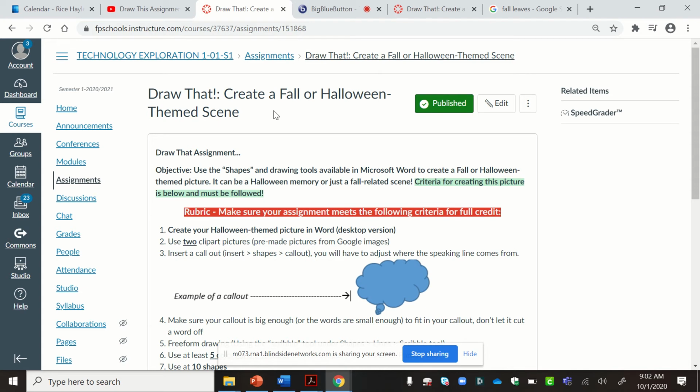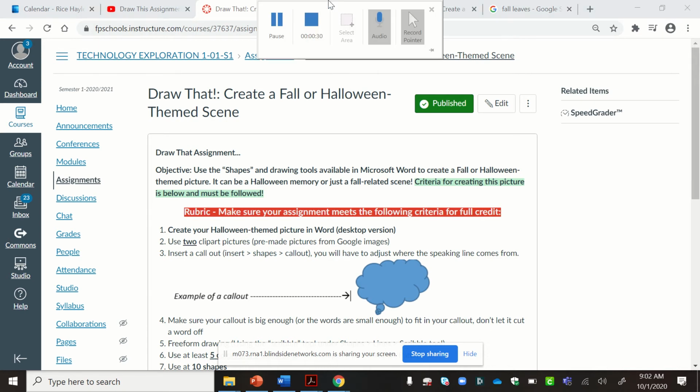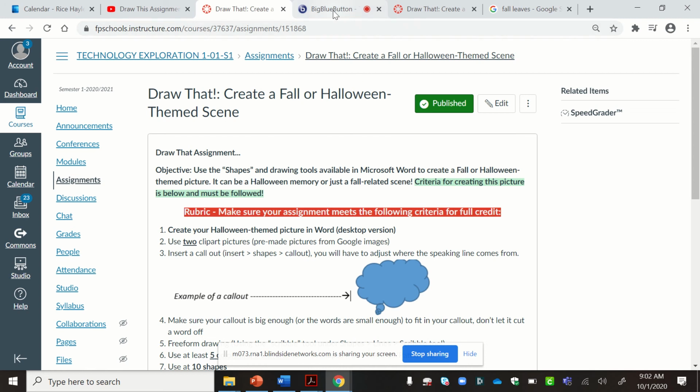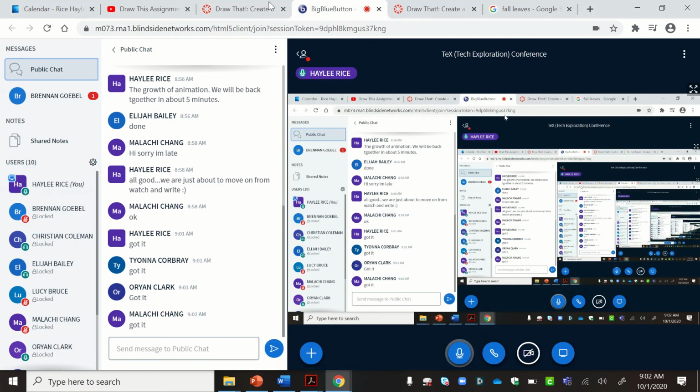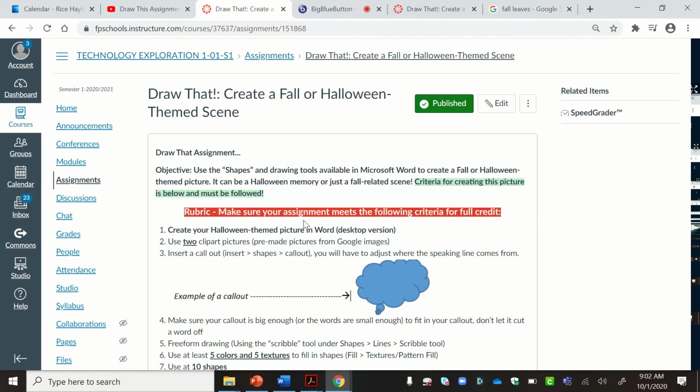In the last assignment, I gave you a scene that you needed to recreate using shapes on Microsoft Word. So now your objective is going to be to create your own scene that is fall related or Halloween related using shapes. So again, objective: use the shapes and drawing tools available in Microsoft Word to create a fall or Halloween themed picture. It can be a Halloween memory or just a fall related scene.